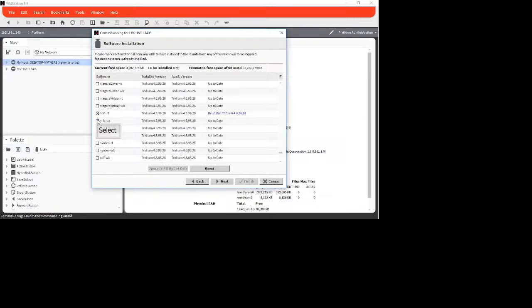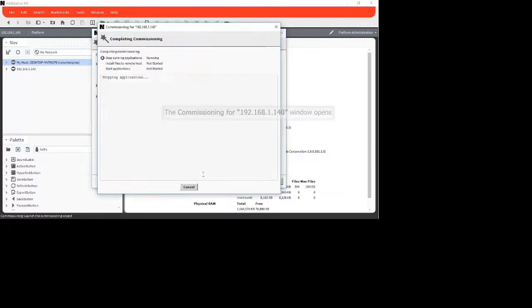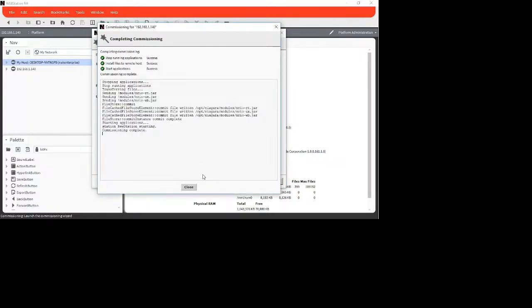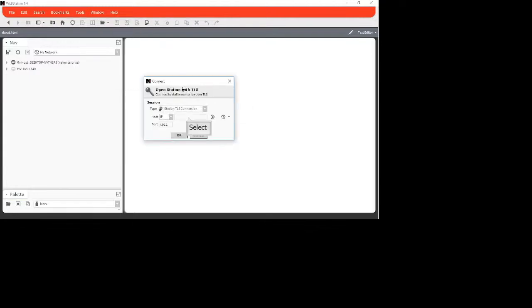So we have 1, 2, and 3. We'll just check all once we find them. Select next, and next, and then finish to allow them to be installed in our controller. Great. Once completed, now let's log into our station and configure the drivers and add our I/O.